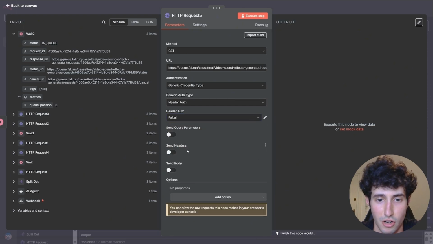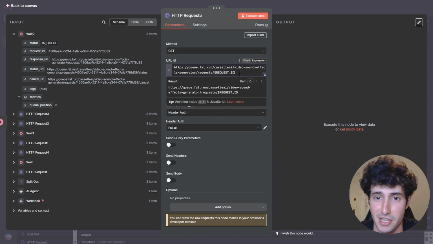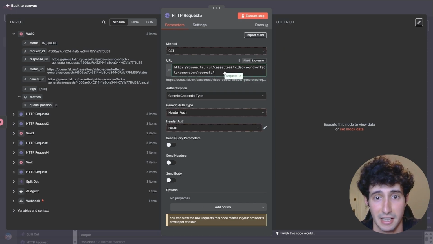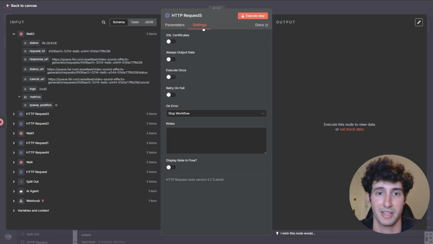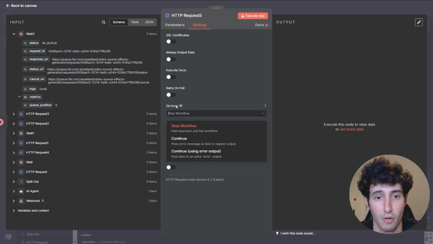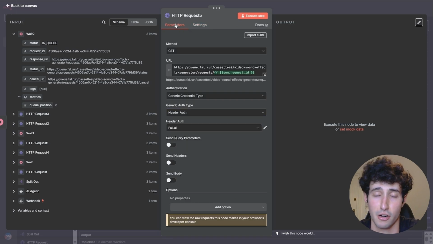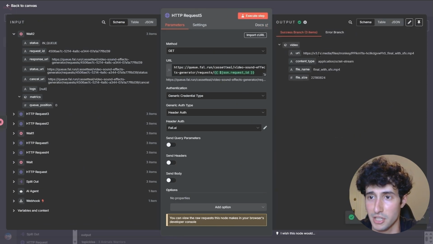I will close this off, and now in the URL, turn this into an expression, delete the request ID, and take the actual request ID we have and drag and drop it over here. Let's also open the settings and make sure that on error we continue using an error output. So if it errors, we can make it rerun again and again. Now let's test to see if it is done. I will click on execute step, and boom, as you can see, it is done.